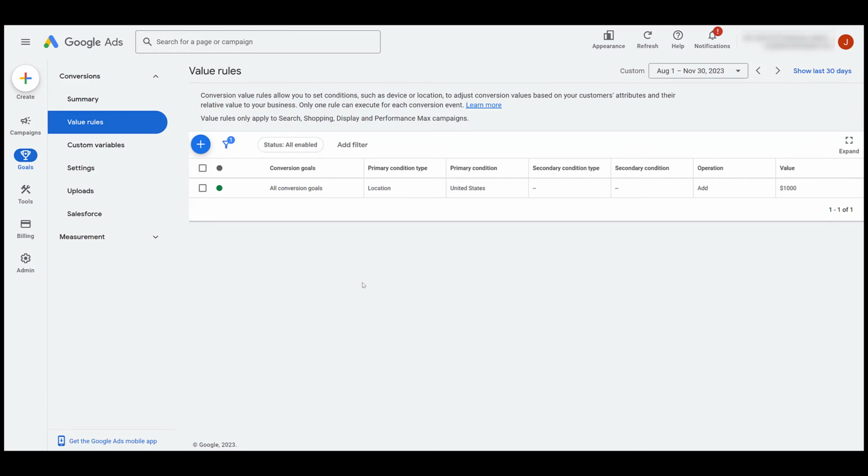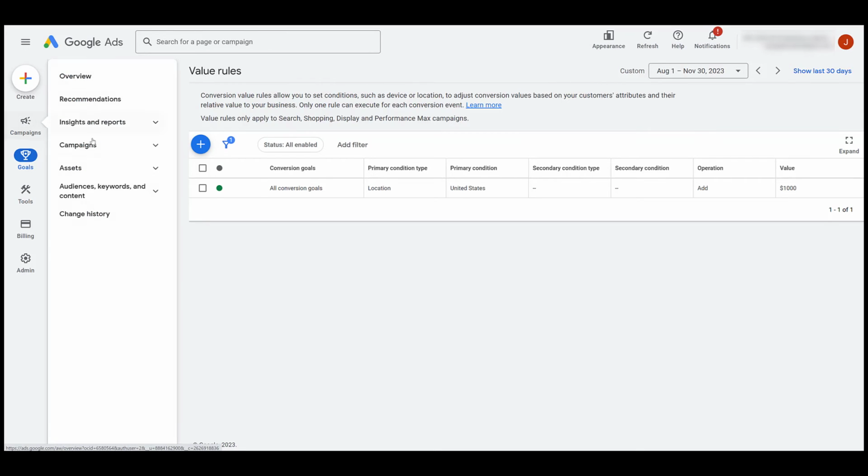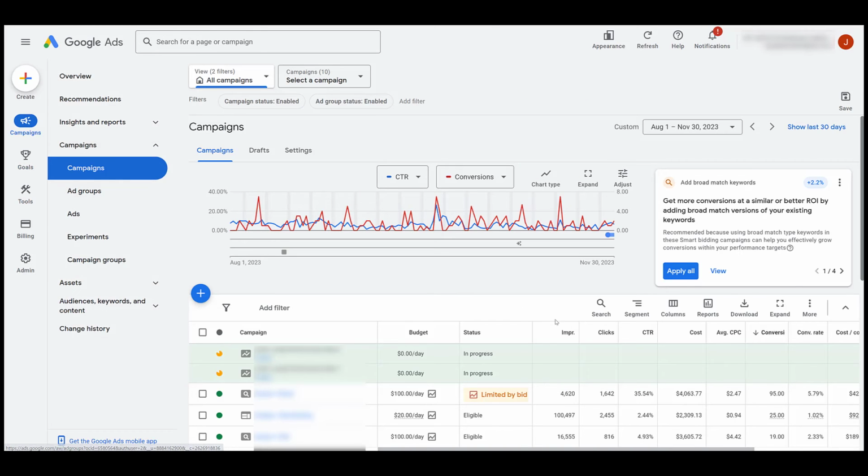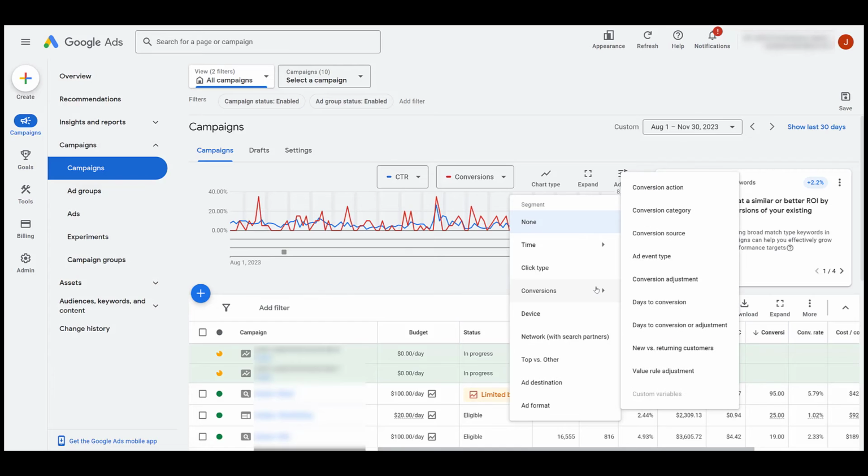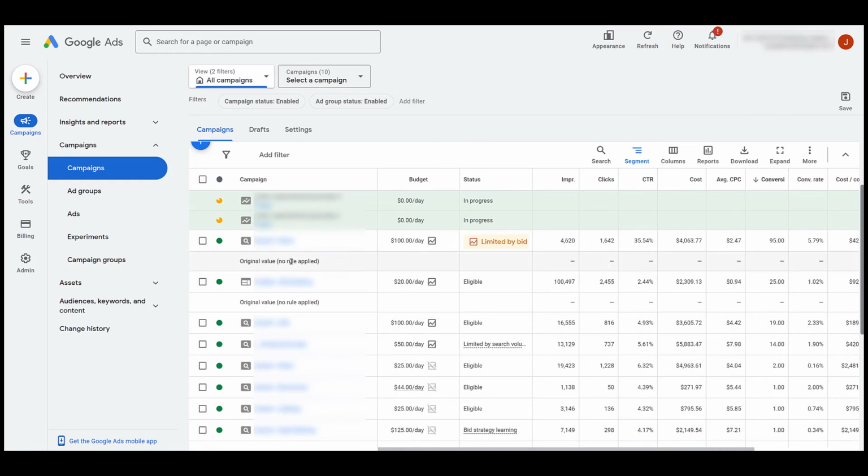And to do this, you do have to head back to campaigns, click on the campaign dropdown, and we actually do want the campaign view. From here, go to segment, go on to conversions, and then you will see value rule adjustment. In our case, since things are so brand new, we're not seeing much applied yet. I barely have any value showing up in this account.